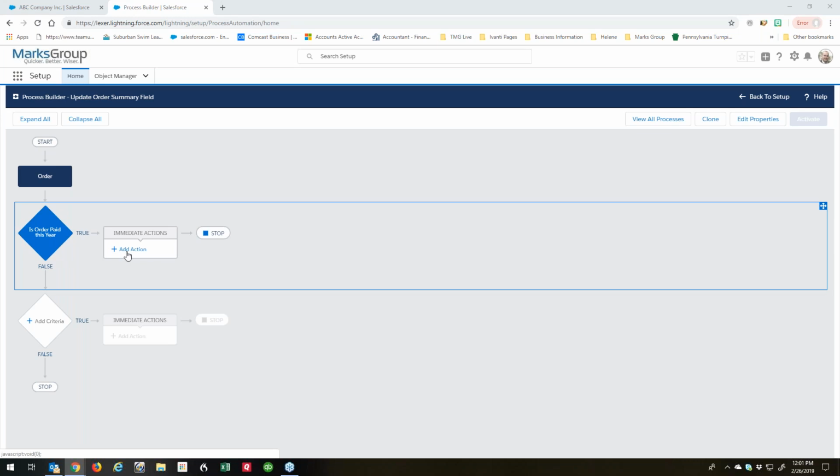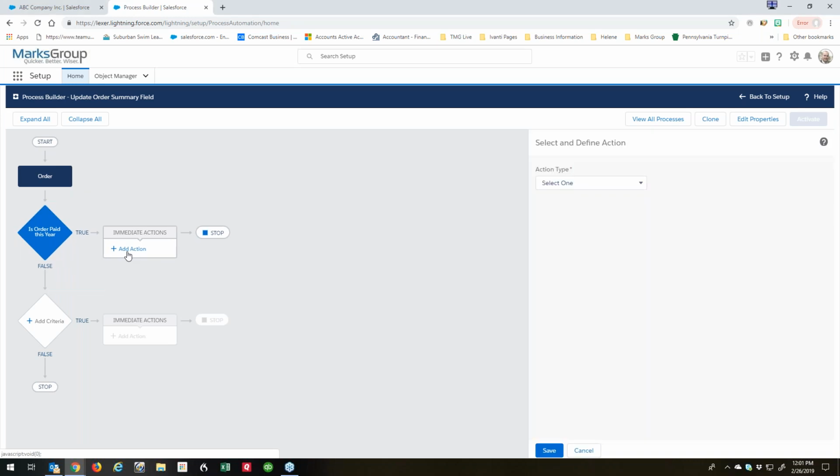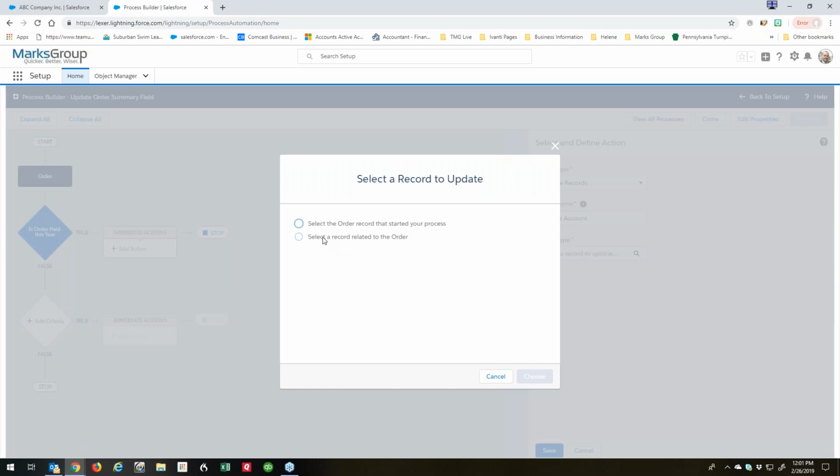Okay, add an action is what we need to do. So we have to give the action a name. I don't have it here though, but the action type is actually we're going to update the record. Update Records, action name, there it is. And it's going to be called Update Account, and it's going to be select the record to update. Okay. Now this is where I always get a little bit confused, right?